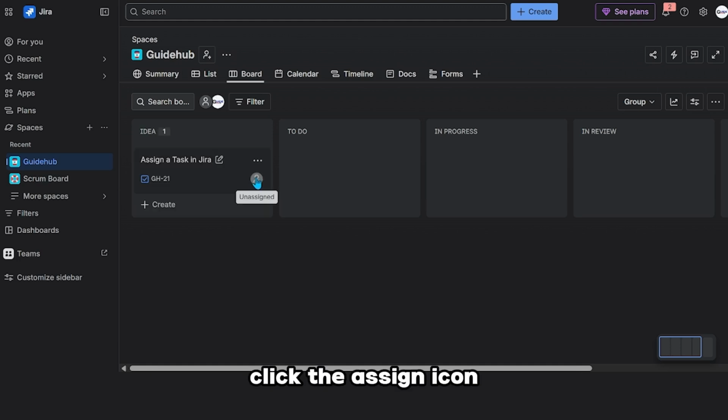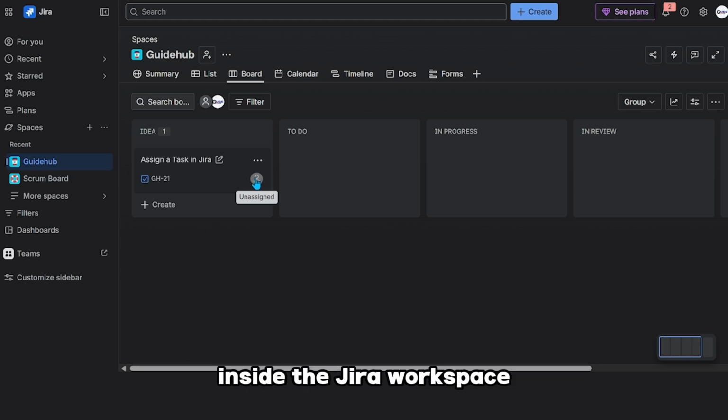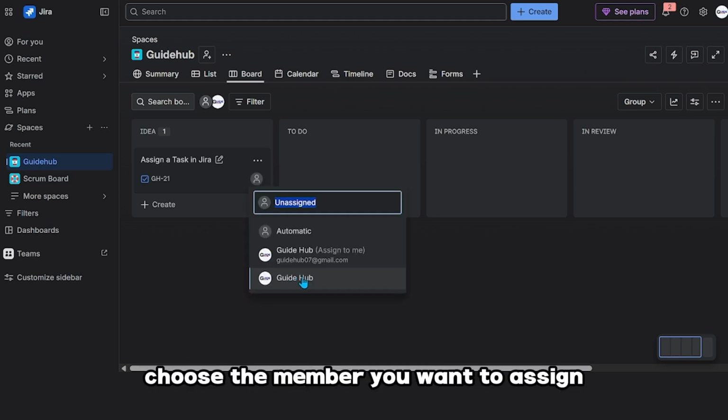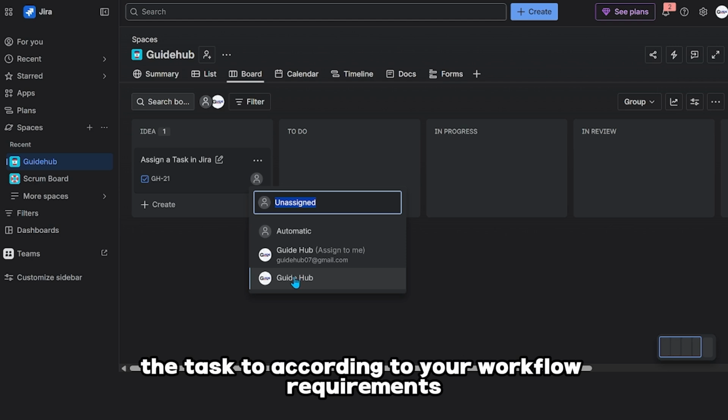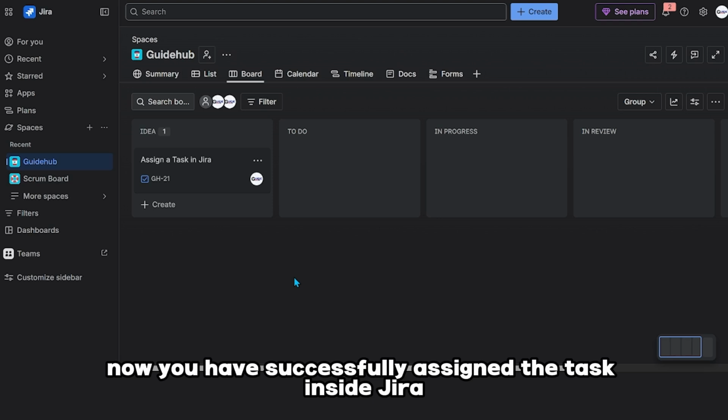Click the Assign icon to assign the task to a team member or collaborator inside the Jira workspace. Choose the member you want to assign the task to according to your workflow requirements and team responsibilities. Now you have successfully assigned the task inside Jira.